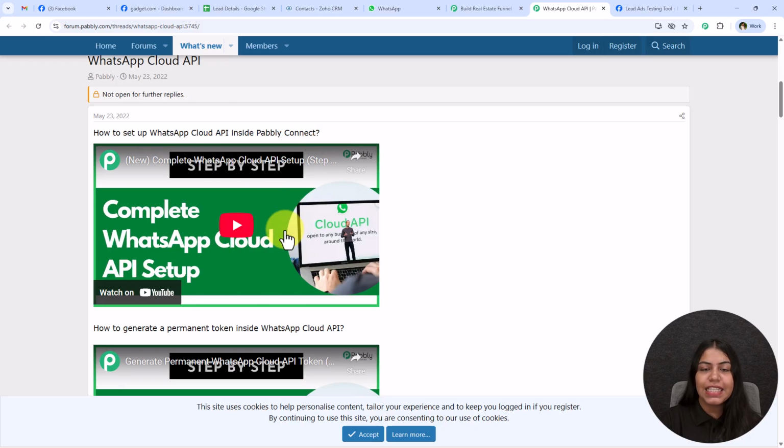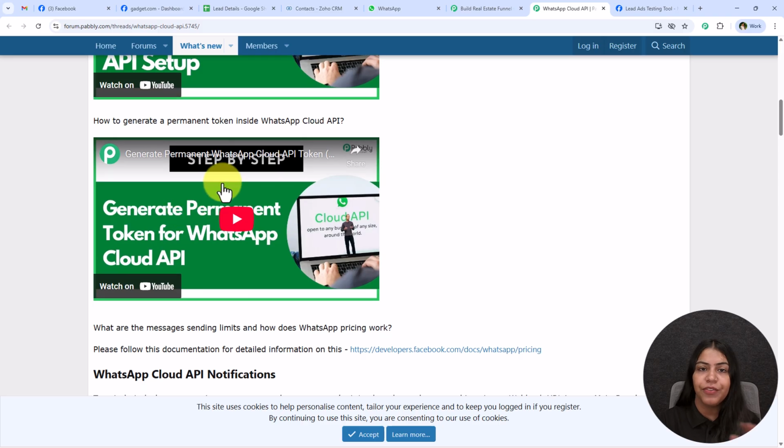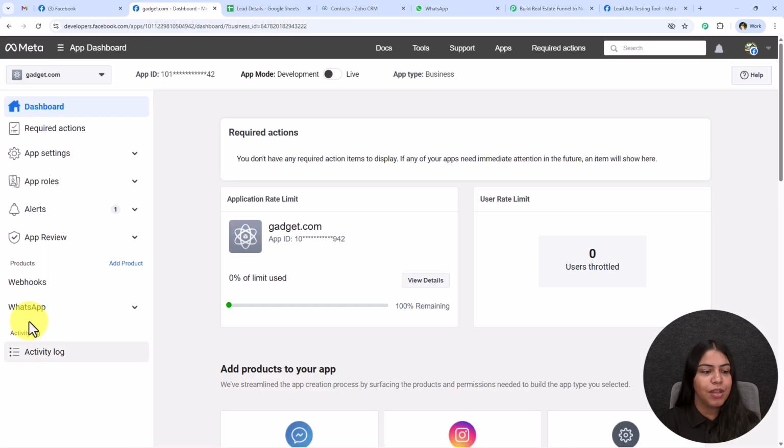So here we're going to see a step-by-step tutorial on how you can create a WhatsApp Cloud API setup and connect it with Pabbly Connect. You can refer to this video and create a WhatsApp Cloud API setup, and also if you wish to generate a permanent token, we have a video dedicated towards it too in this document. You can refer to that and create your own WhatsApp Cloud API setup. I have already created my setup, so I'm going to open my WhatsApp API setup, and as you can see, this is my setup.